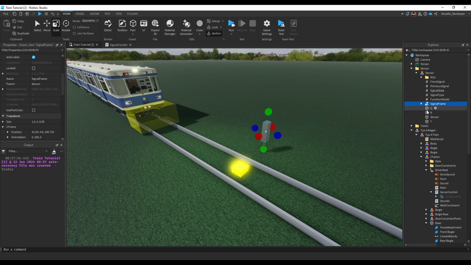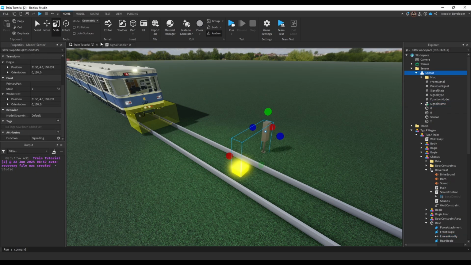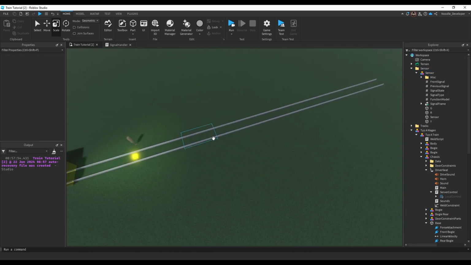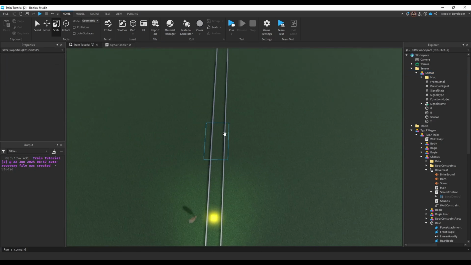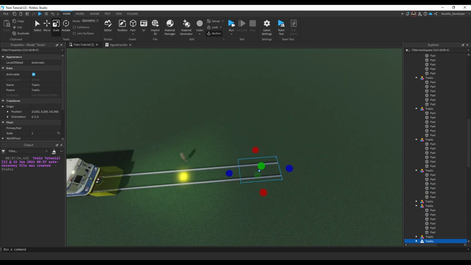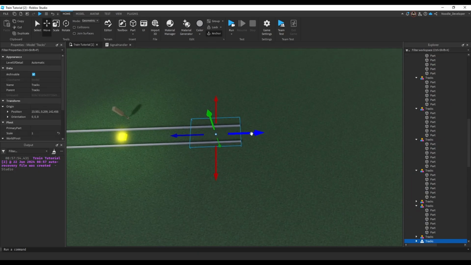Okay, let me redo the attribute. Track switching. And I'll show you how to make an actual track for track switching. Let me time lapse this.